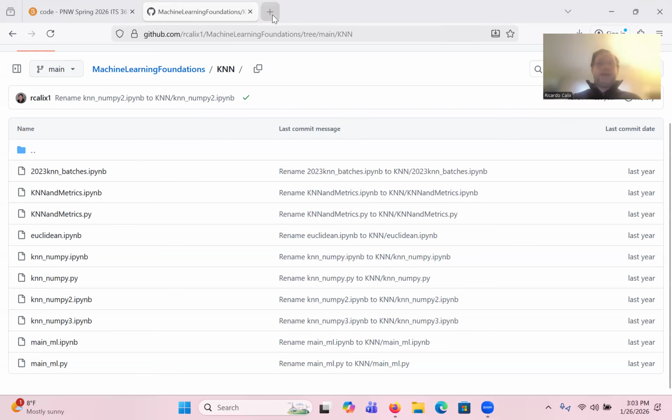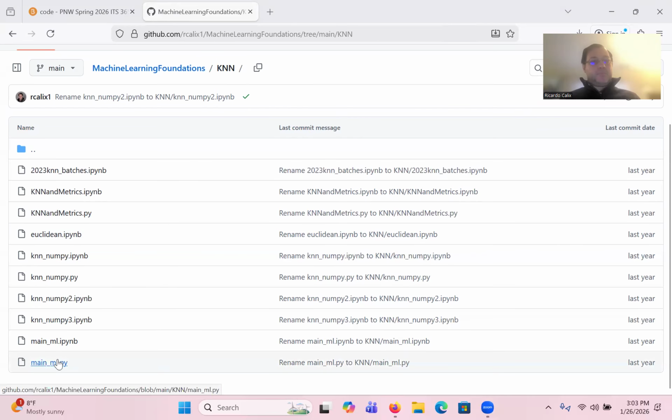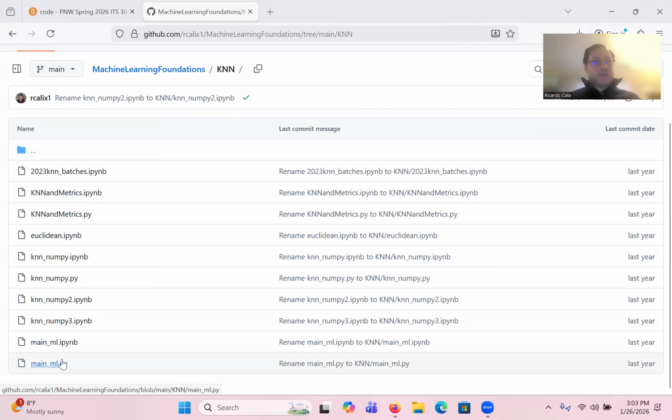So we're going to need Colab, of course. This is our KNN. There's several examples in here. I also have a script of the Euclidean distance, as you can see here. So essentially there's KNN and metrics. This is important because this provides performance metrics. This is the Euclidean distance that I just described. This is KNN NumPy 1, 2, and 3, just several versions of it. And this is a main ML pipeline.